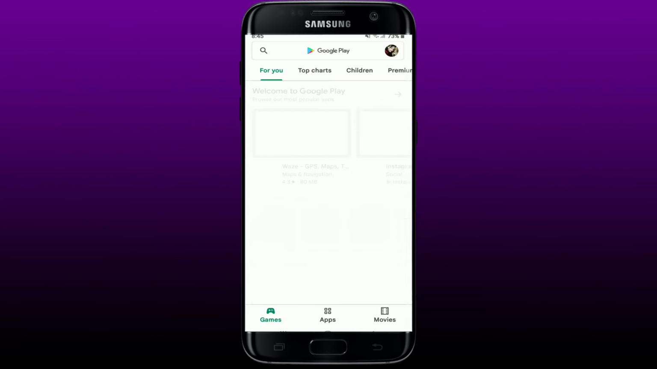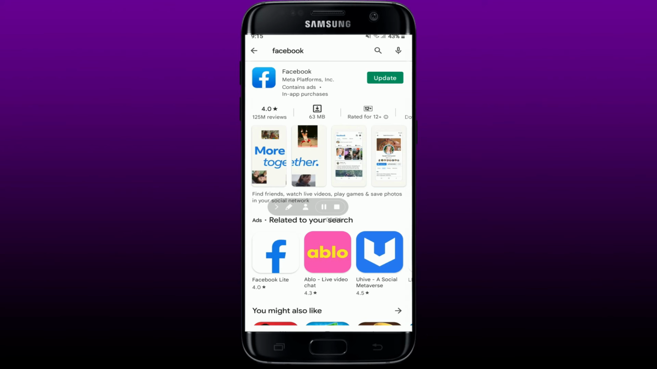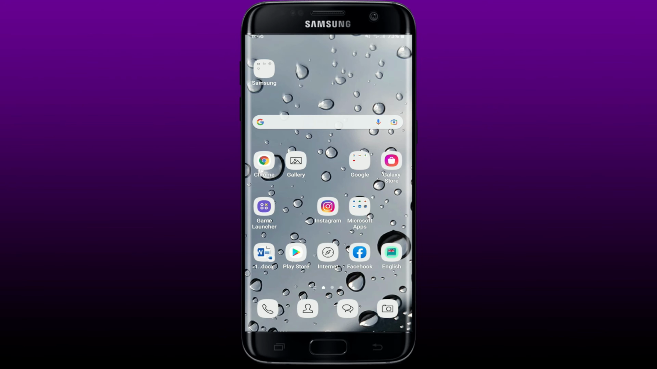Tap Open Play Store and type in Messenger. Once you do that, if you see an open button popping up right next to Messenger, that means your application is already updated. But if you see an update button like this, it means you'll need to tap on Update and download the latest version of Messenger. Sometimes because of the outdated version of a particular application, you might not be able to use all of its features to the fullest.